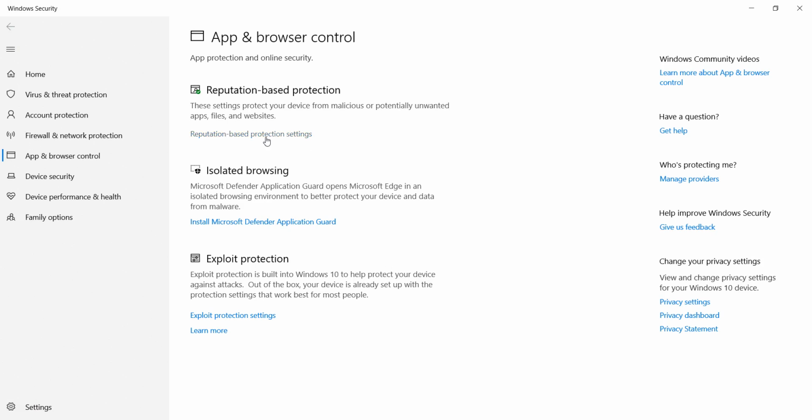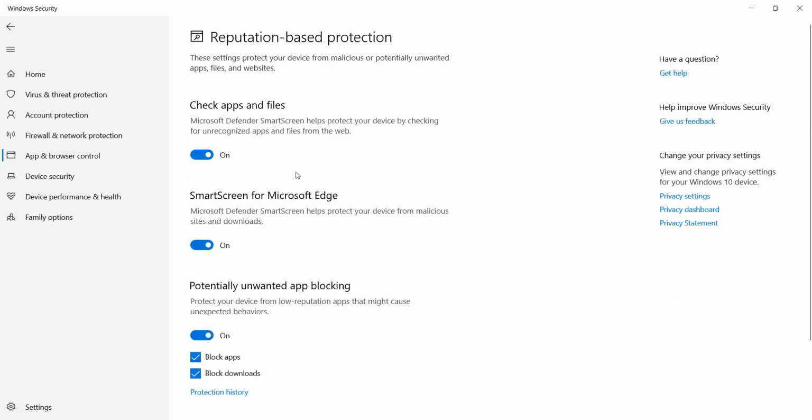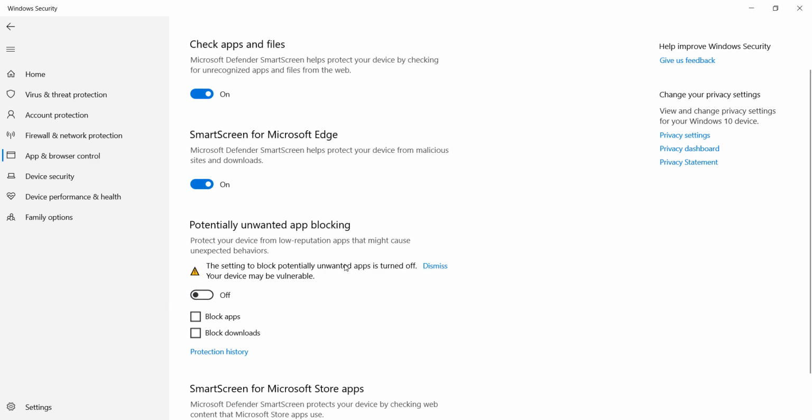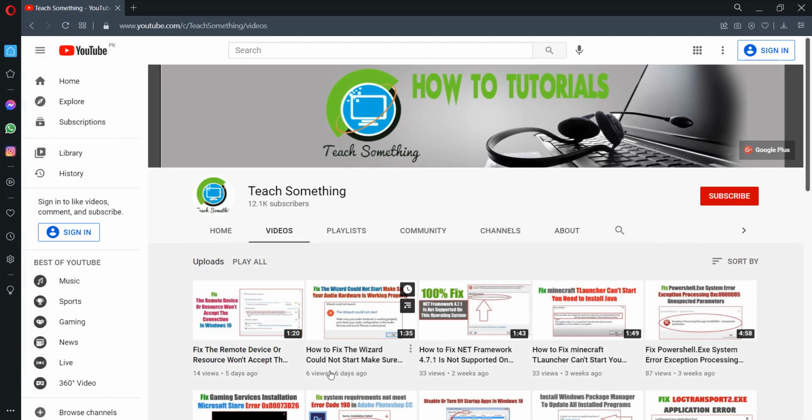Next, select the Reputation-based protection settings and click on it. You can see options like Potentially unwanted app blocking, so turn it off. Click on the Yes button. After this step, go back and install the specific file or device, or any software.